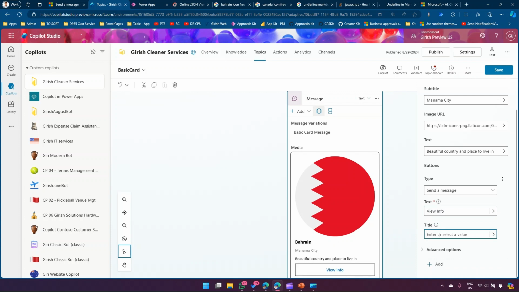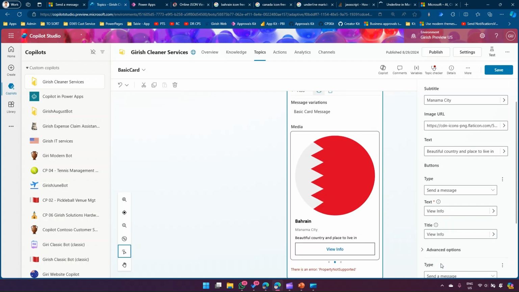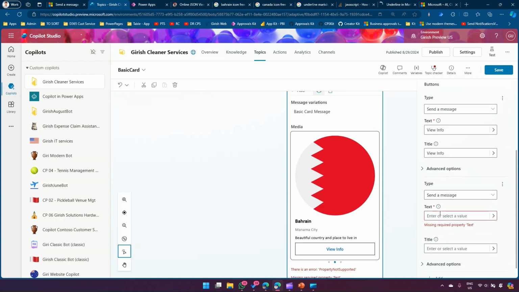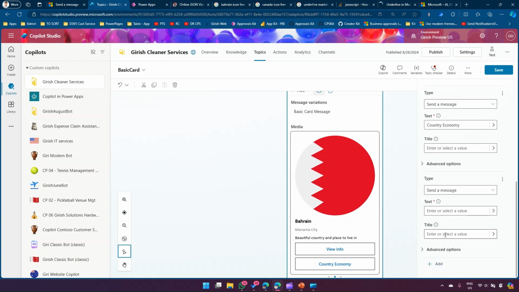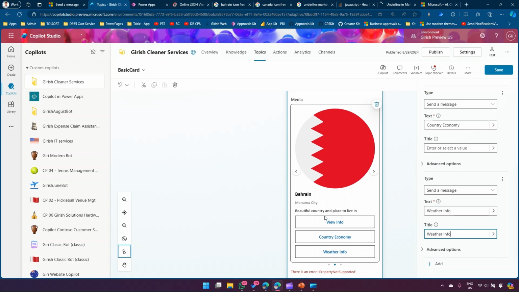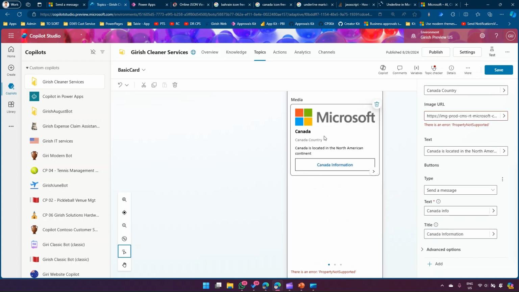I'll just copy the same text over here, and I can see the view info button over here, and I can add one more button over here, and I'll say country economy, and I can see the second button over here. So let me add another button, and I'll just type in over here weather info. So what I've done is I have created an adaptive card with multiple images, and these images are shown as a part of the carousel control. And if I just go here, I can see this information about Canada.